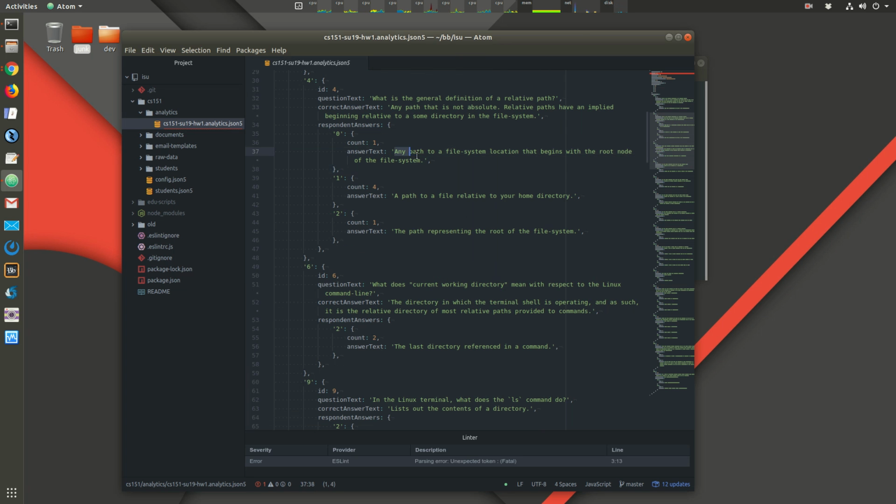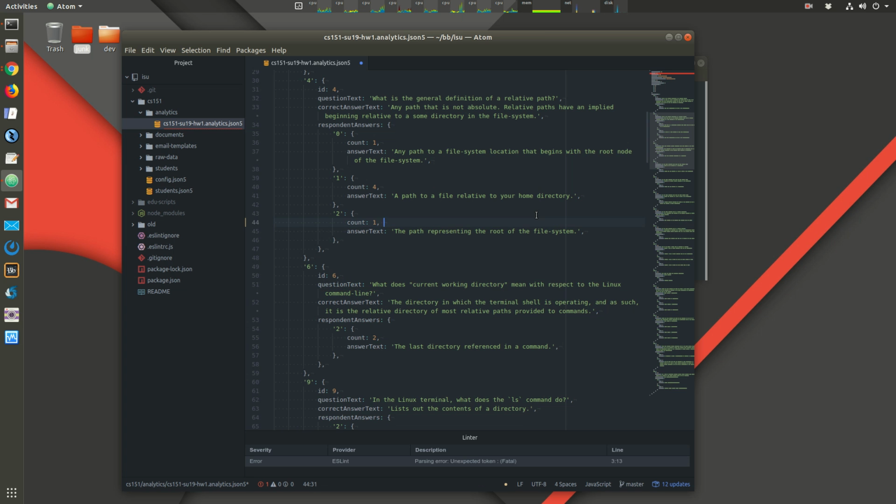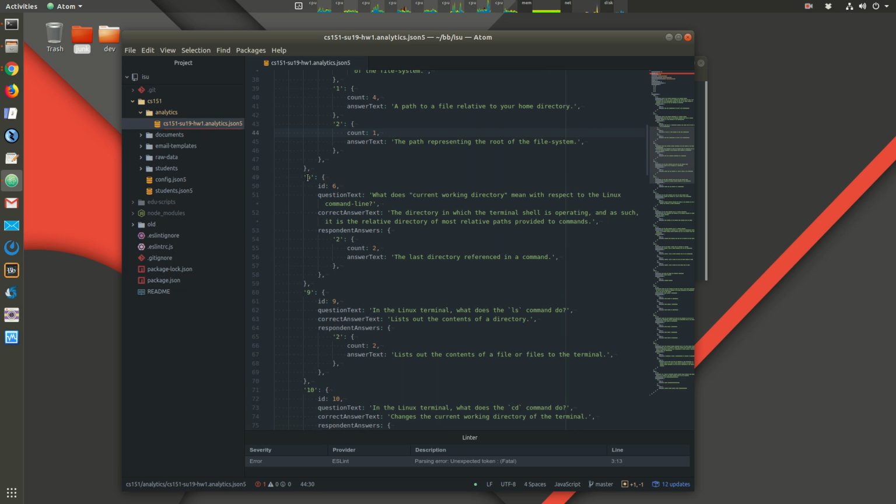This answer is closer to what is an absolute path. It's any path to a file system location that begins with the root node of the file system. And the path representing the root of the file system is not correct, because the path to the root of the file system is just a slash. So slash is the root directory of the file system. All right, let's go to the next missed question.